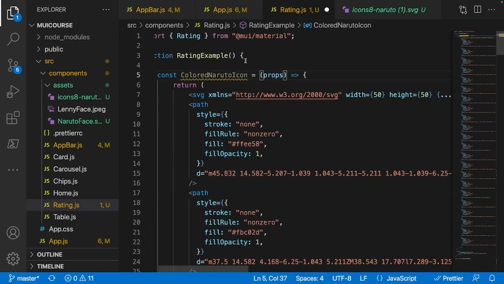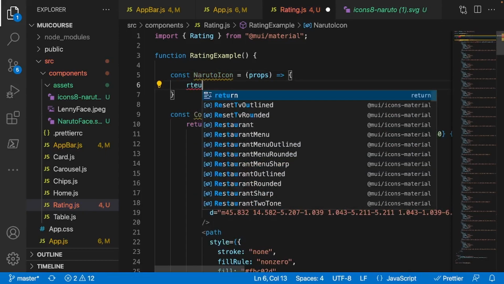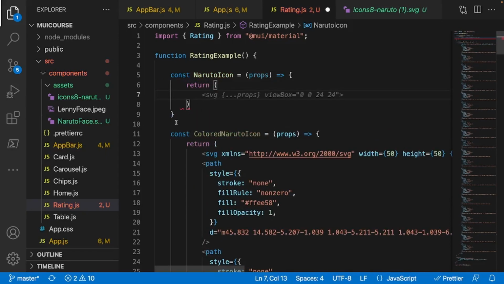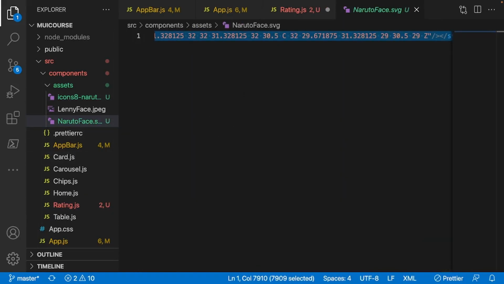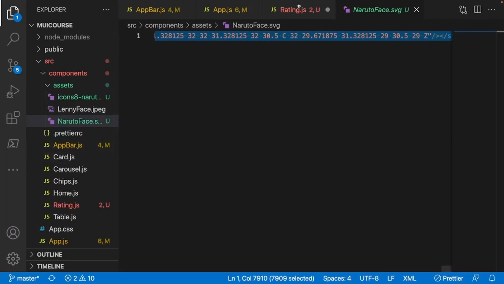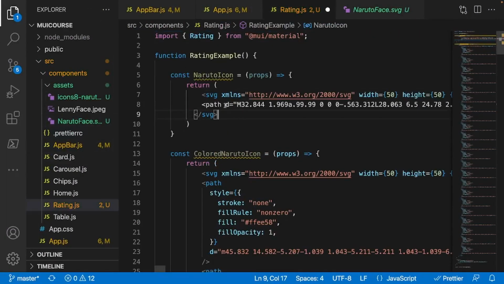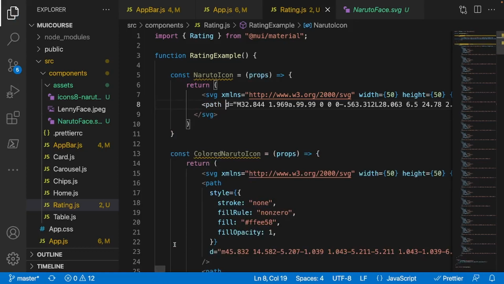Alrighty. Now let's go ahead and actually add our basic Naruto icon. So we'll do const NarutoIcon. We'll do props, arrow function, and we'll do return. And same thing, I'm going to open up my basic Naruto face right here. I'm going to go back into my converter. I'll paste it into the input. And in the output, we have exactly what we want. Going back into my app, I'll paste it right into here. And that should be about it. Let's see what this is yelling at us for. So saying that path, that should be fine.